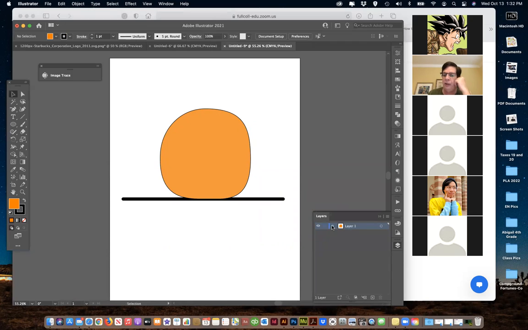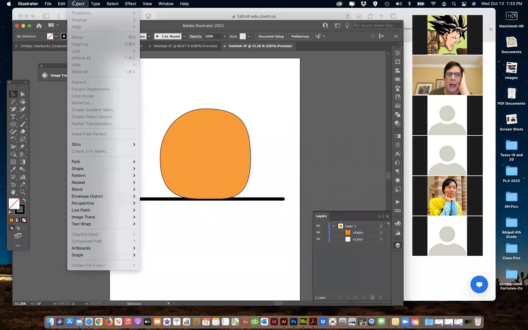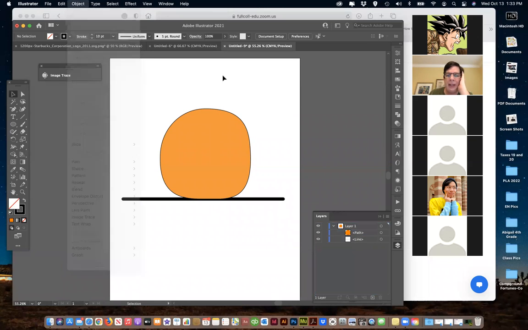I could have also come over to my layers panel, and I'll undo that, and I could simply grab it and move it here. Okay, so either way works. Again, dragging it in the layers panel, and these are like sub layers, or I can simply come to object and arrange and make that change there. Okay, so that's the layer.